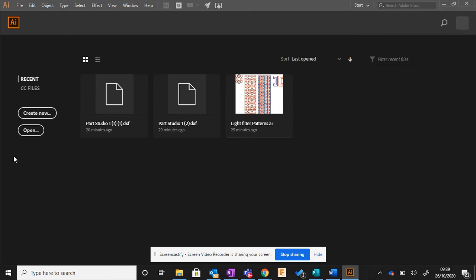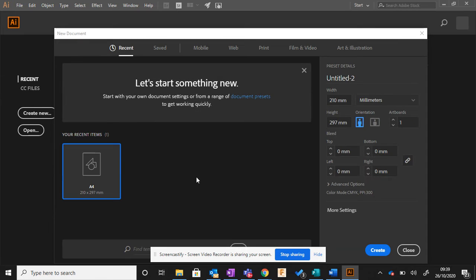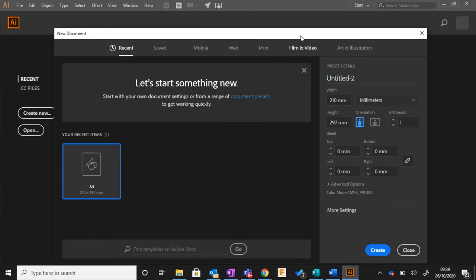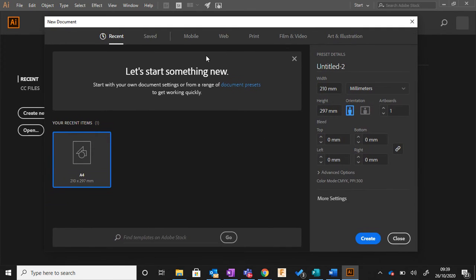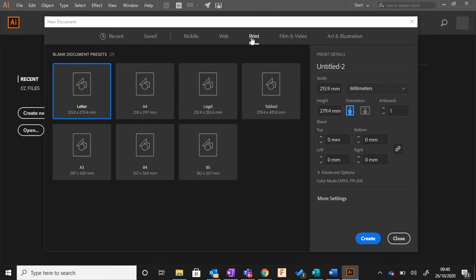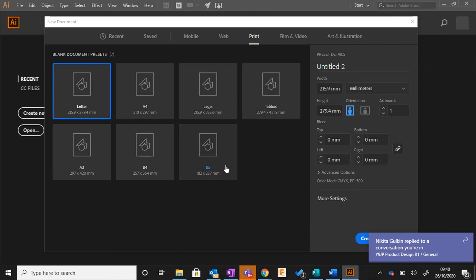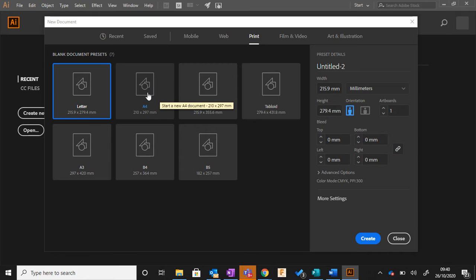So the thing to do is you just go to Create New, and that will then ask you what type of document do you want to create. Do you want to create something for mobile, web, print? Most of the time we were creating for print, and it gives you this option here to set your page size. So we're looking at A4 as our page size here. So I'm going to click A4, and then we're going to click Create.